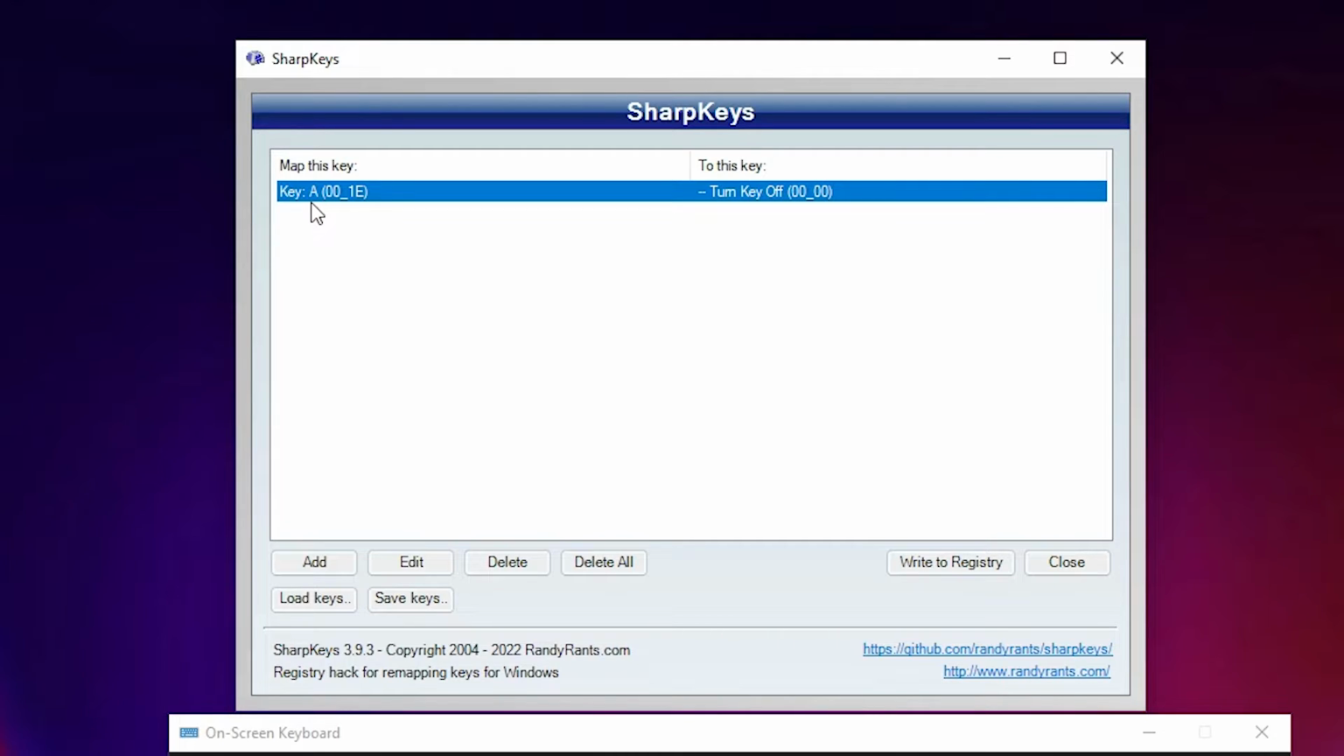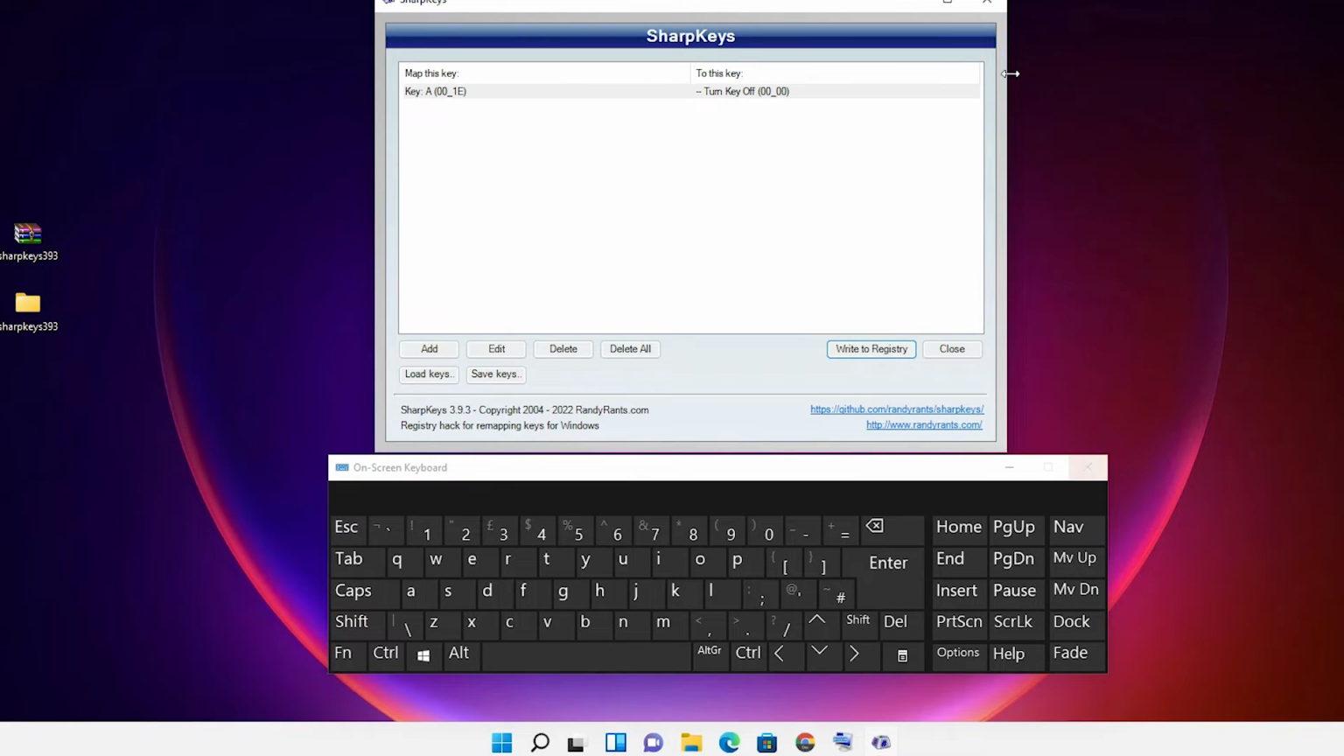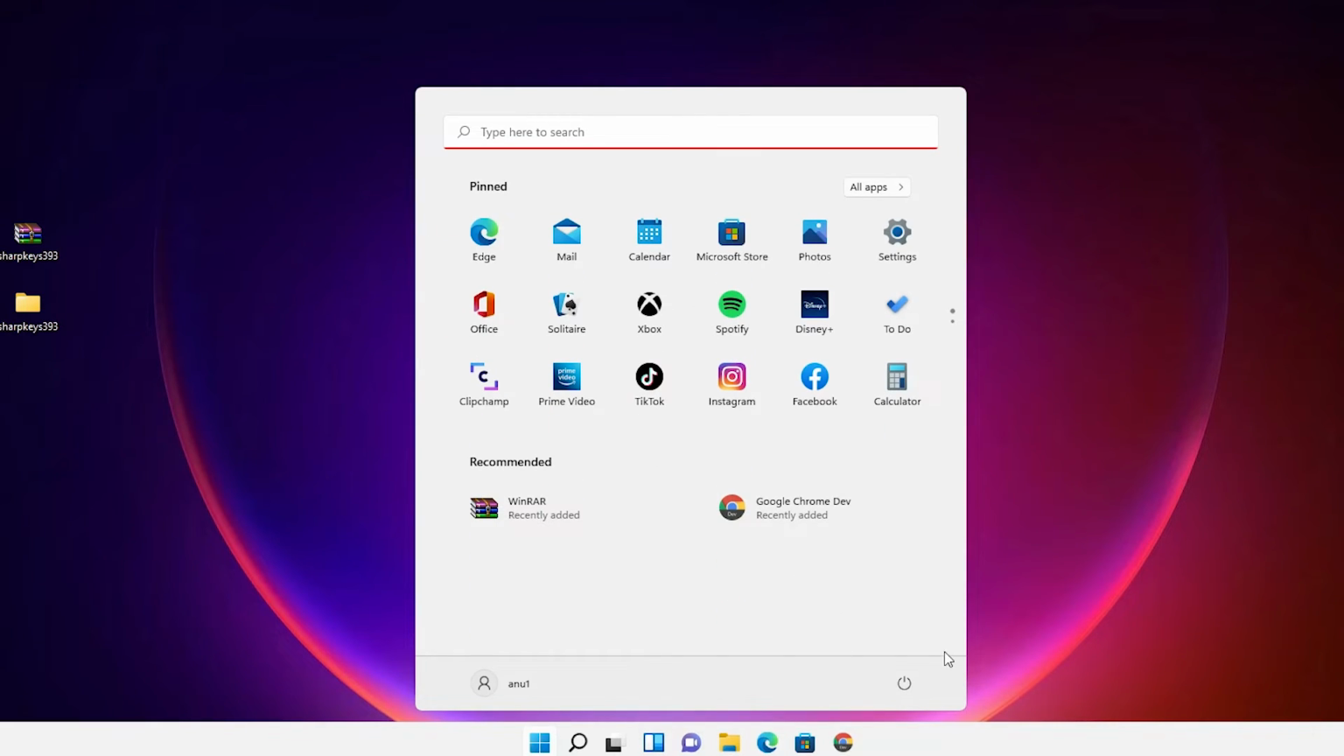Now here we find key A (00_1E) is disabled. So here we find Write to Registry. Just click on Write to Registry. Then this pop-up box opens. It asks you to reboot your PC. So click on OK. Then close this. Then just restart your PC: go to Start and restart your PC. Then come back.